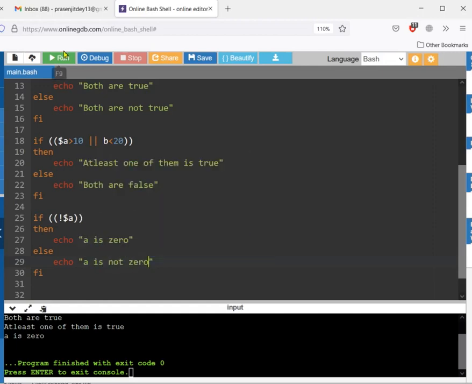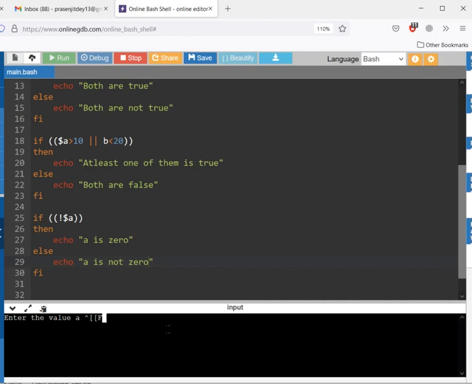Now let me run this code. Initially I want to provide both the true conditions. So let me provide a value which is greater than 10 and a B value less than 20.